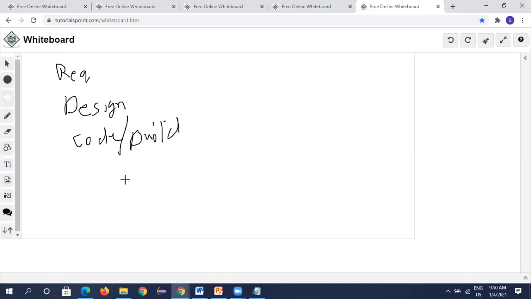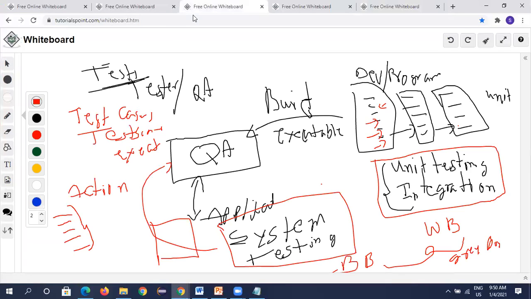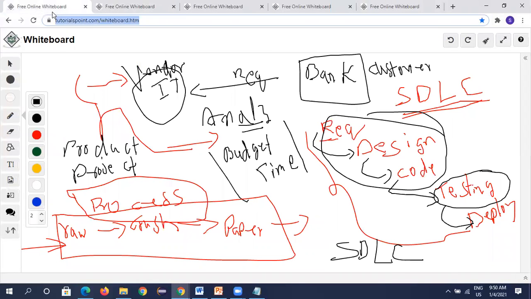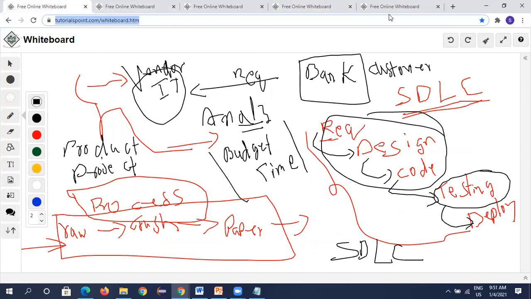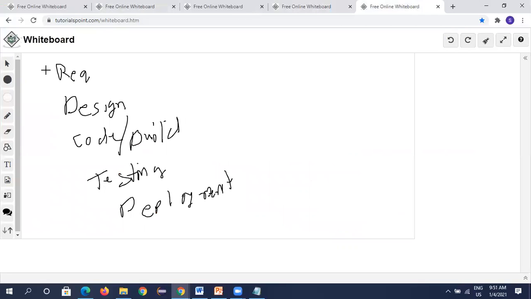So anything can be called. Next is the testing phase, and next is the deployment or implementation phase. So this is the SDLC part. These 5 are the phases of SDLC, software development life cycle.